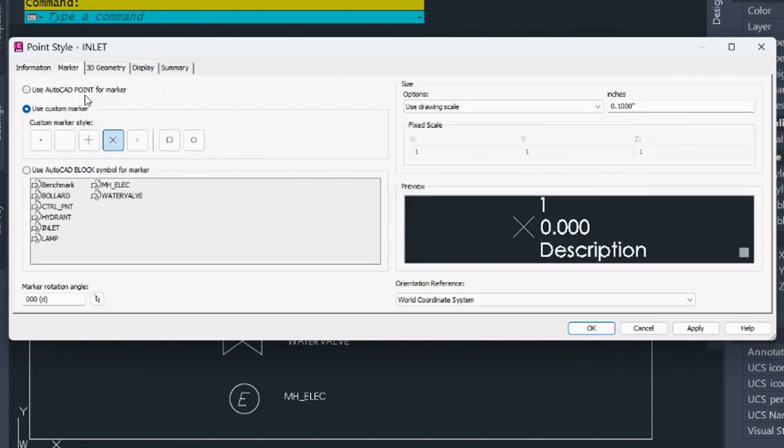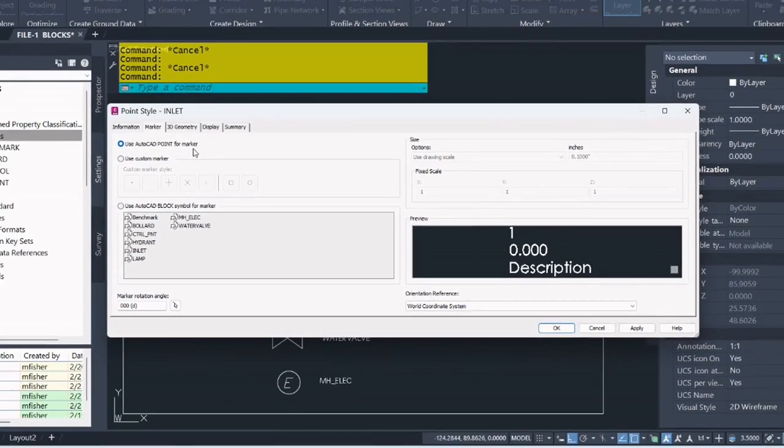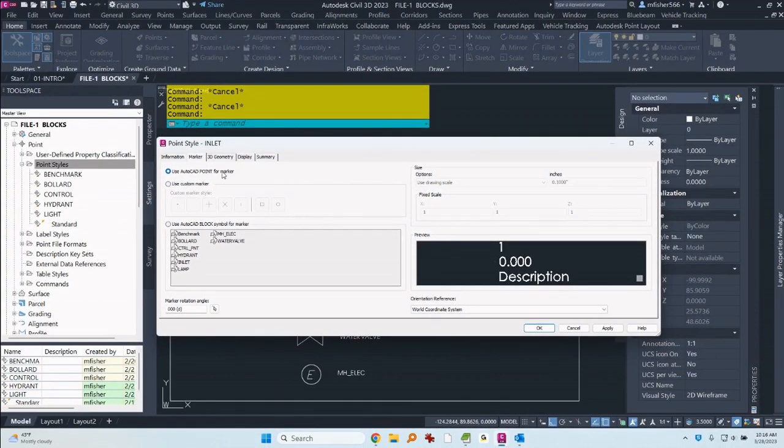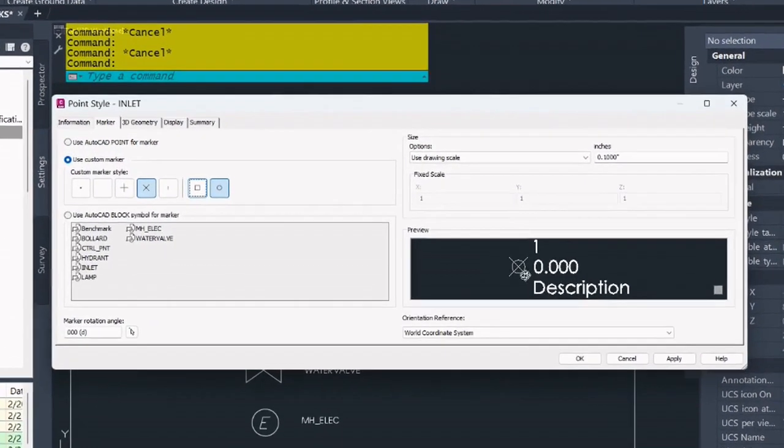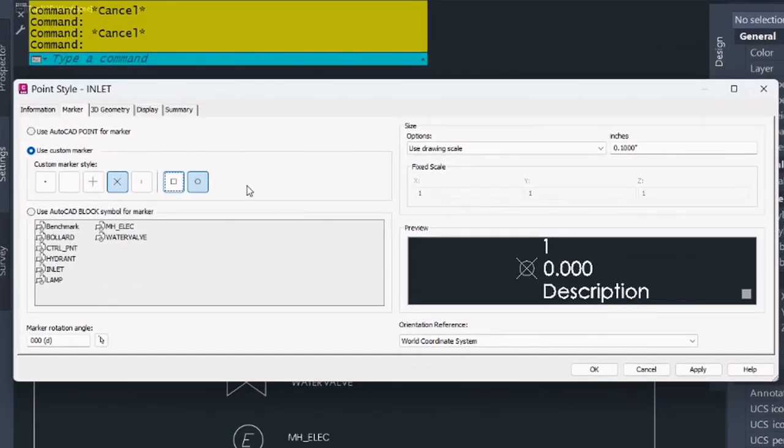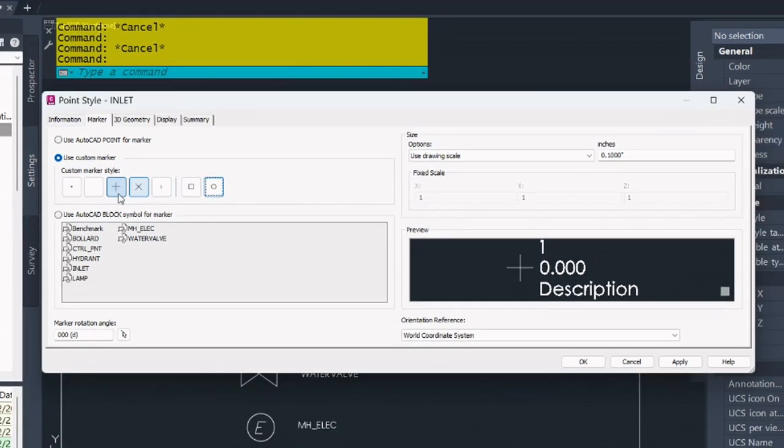For the marker option, that's actually what's going to show up on your screen. So there are three different choices here. You can use an AutoCAD point, which reads the PDMODE from the system variables. You can use a custom marker, which is going to be a combination of one of these five here and/or any combination of these two here. You can see here from the preview, I can do it as just an X. I can do it with an X and a square. I can add a circle, etc. If I want to change that to a plus, you can do all kinds of things with that.